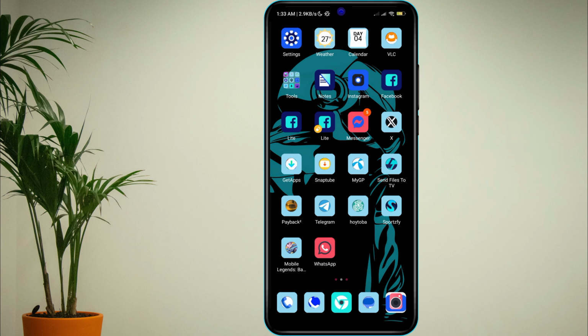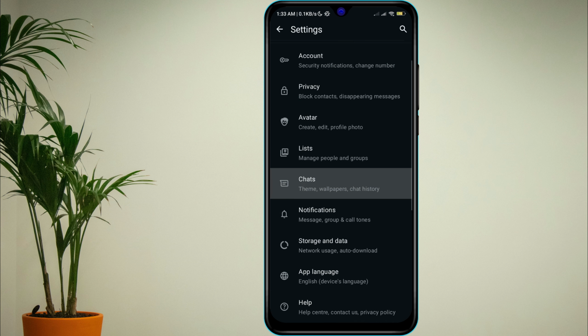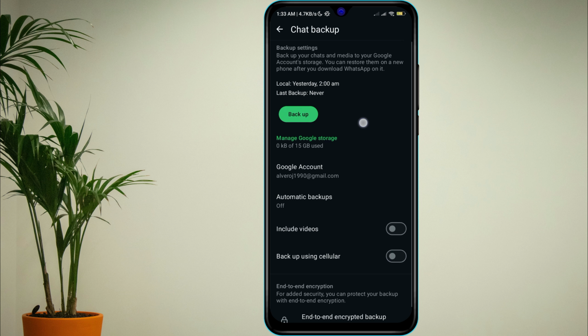Finally, try manually triggering a backup. Open WhatsApp, tap on three dots, go to Settings, Chats, Chat Backup, and tap on the backup button. If all these steps are followed correctly, your backup issue should be resolved.